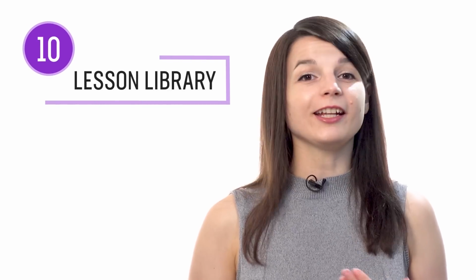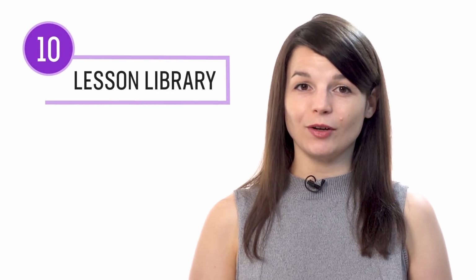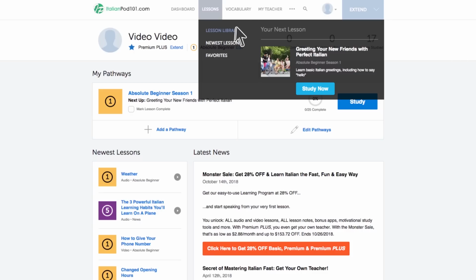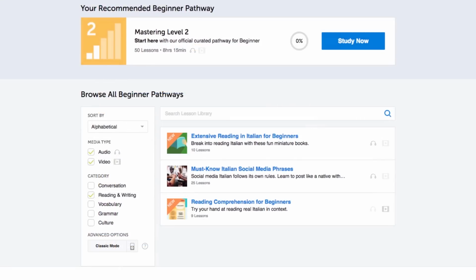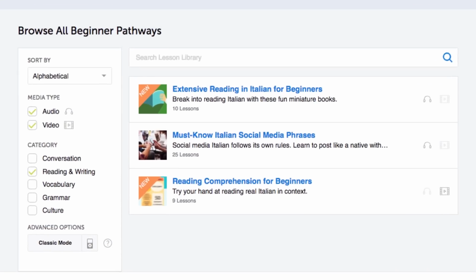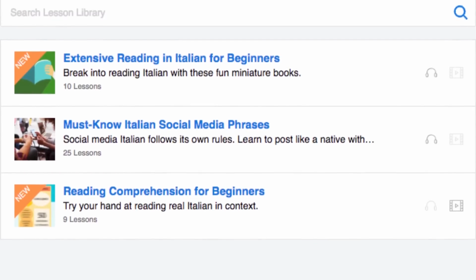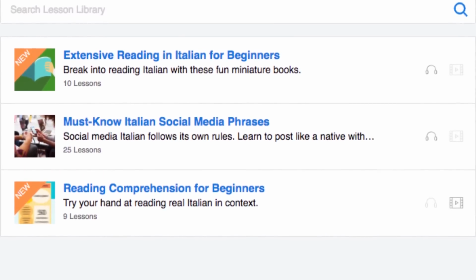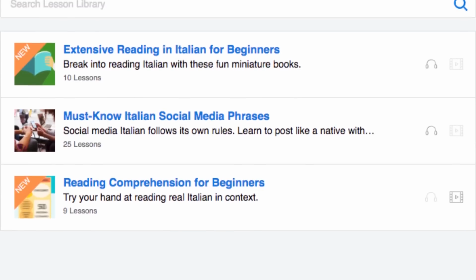Number 10, get even more lessons in the lesson library. If you want even more reading lessons, then visit our lesson library, and under Category, choose Reading and Writing. You get instant access to all of the pathways and lessons that will help you master all areas of the language, including reading.